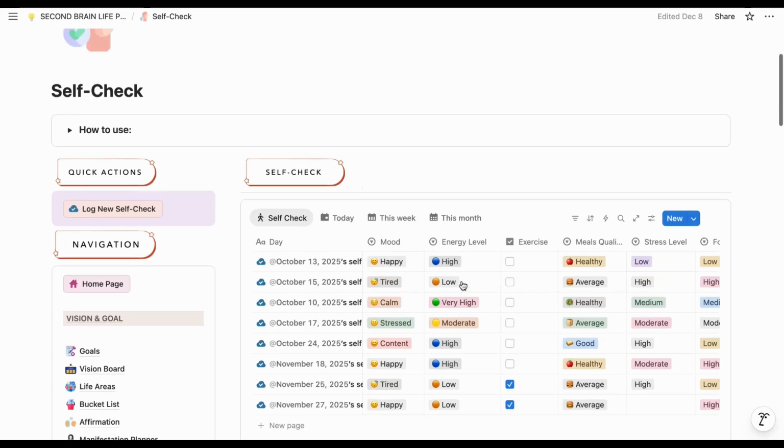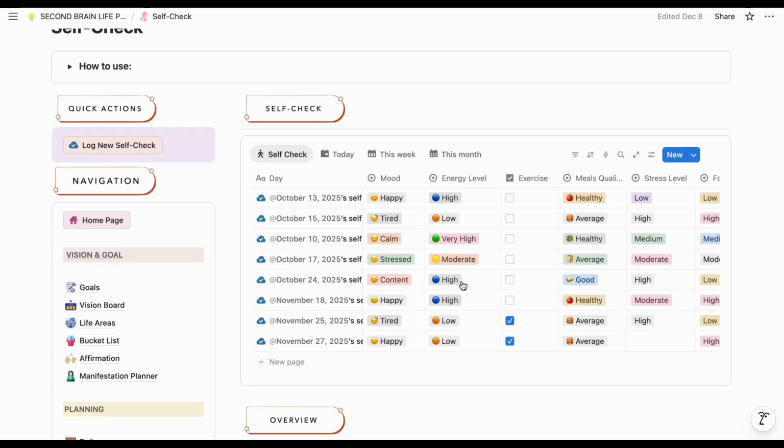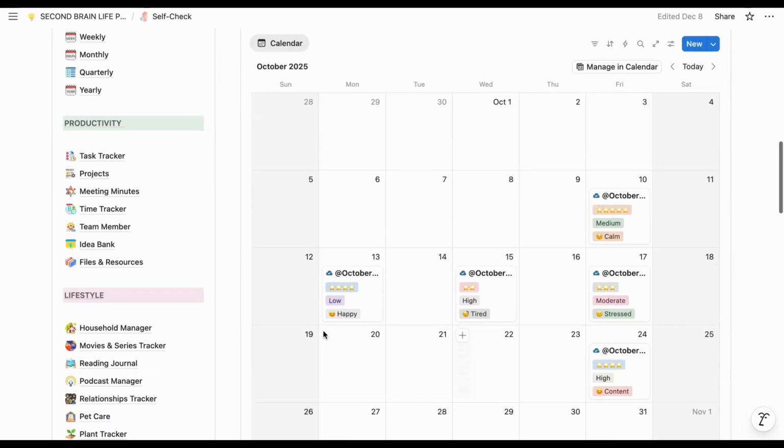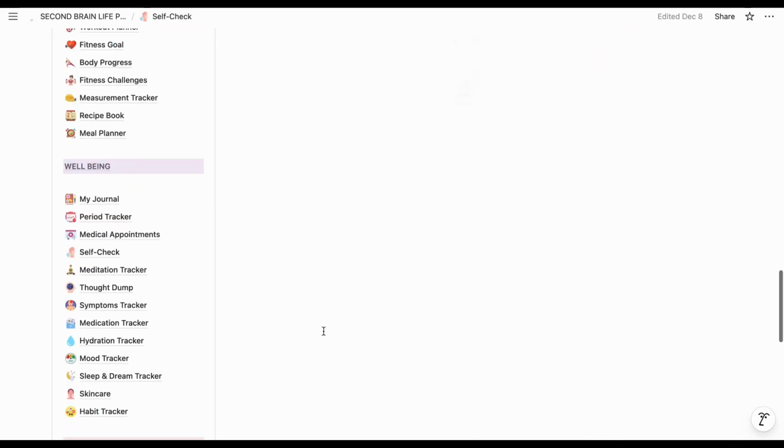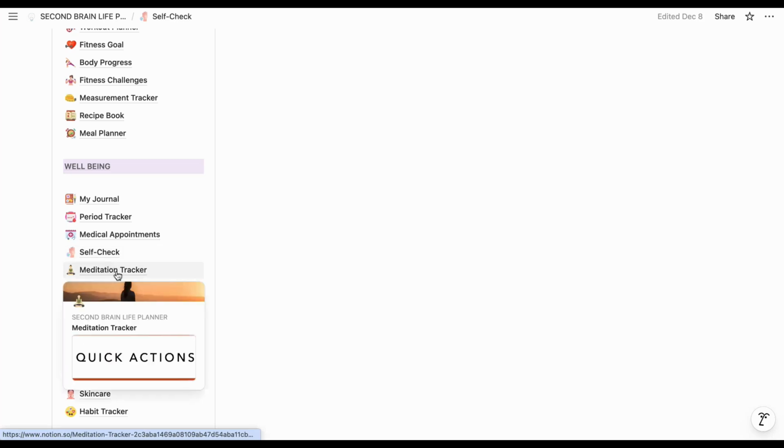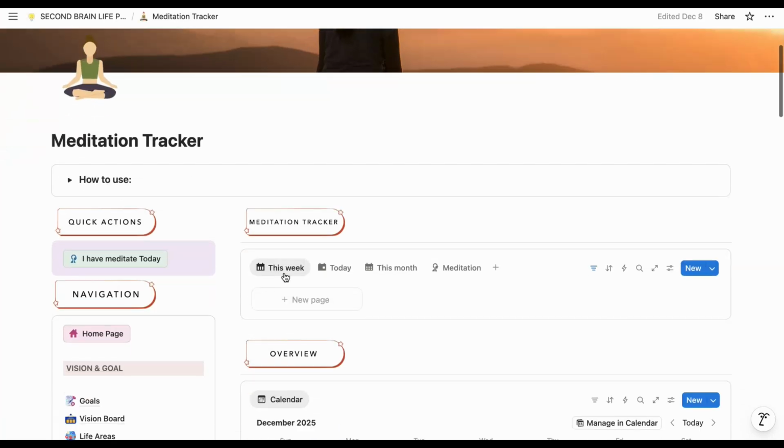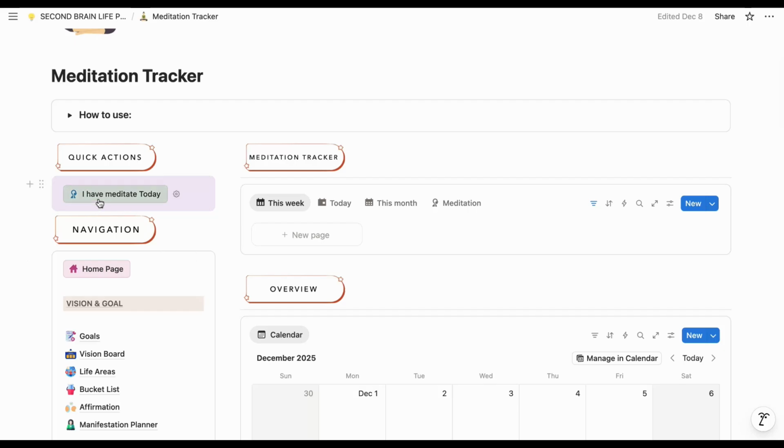So this is how you can go and log in to your new self-check and create a new log over here. The next page we have under the wellness is the meditation tracker. So now we are in the meditation tracker. Here I have Meditate Today. You can use this button to create a new log over here.